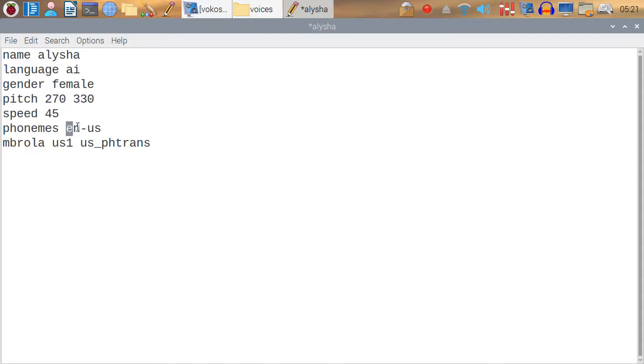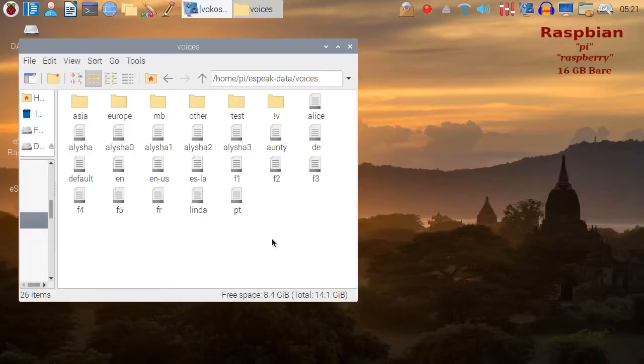We're still going to continue to use the English US phonemes, and if you're using an umbrella voice, you'll use the US phoneme translations here. So you could just duplicate this one if you want. The file name is Alicia, and the voice name is also Alicia. I'm going to save this and close it. So Alicia is the voice I'm going to use. These other ones won't work because they're all in English. This is the only one that's in AI. Now AI is going to be English, but we're calling it AI.